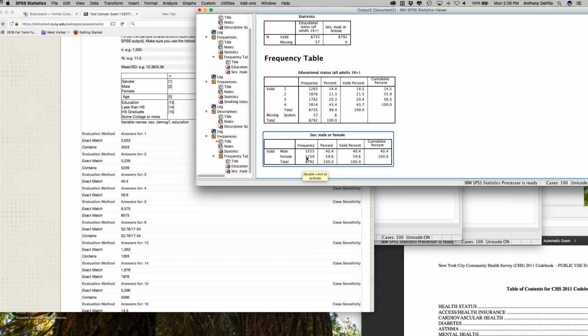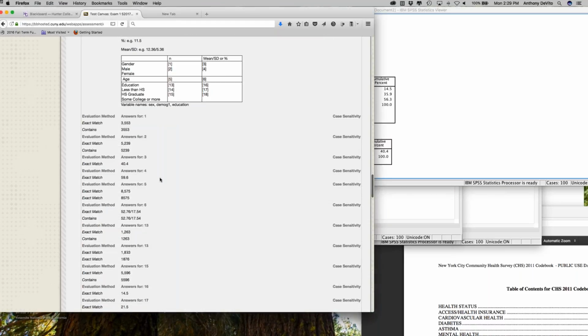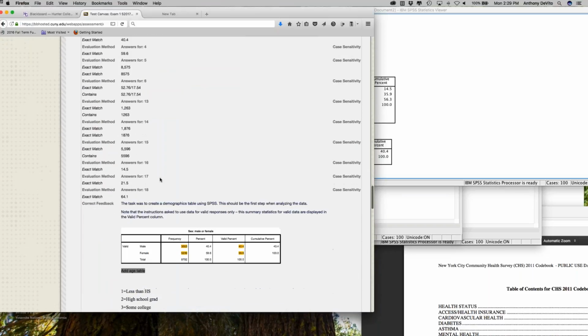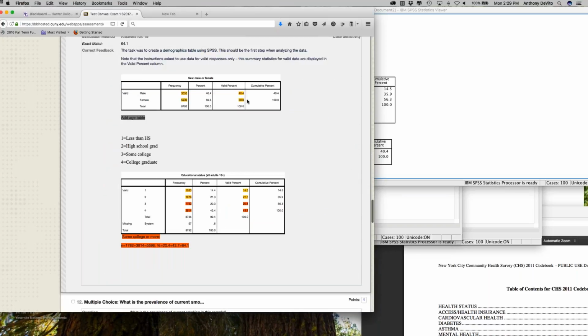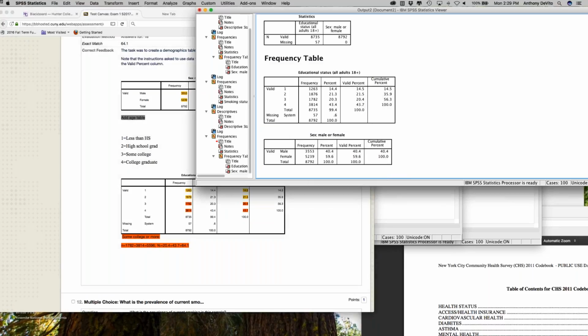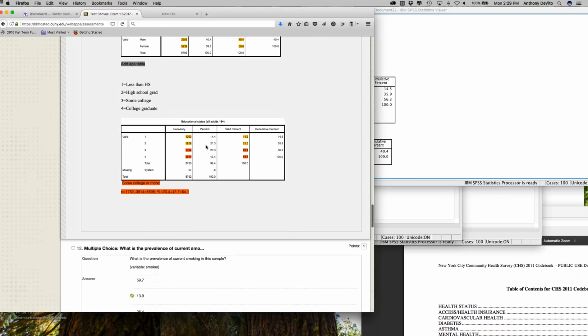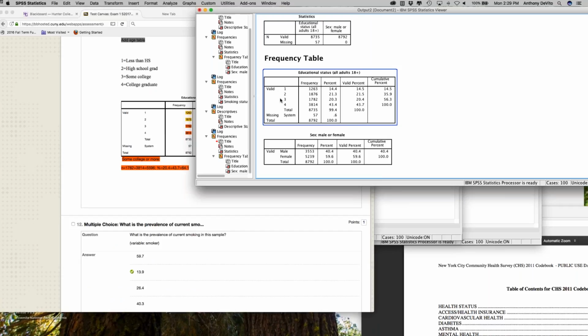I'll start with the simpler one for sex, male or female, 40.4 and 59.6 out of the valid responses. And let's see if that matches our answer here. 40.4 and 59.6. Did I read that right? Yes, 59.6. As far as education is concerned, things are a little bit more complicated.